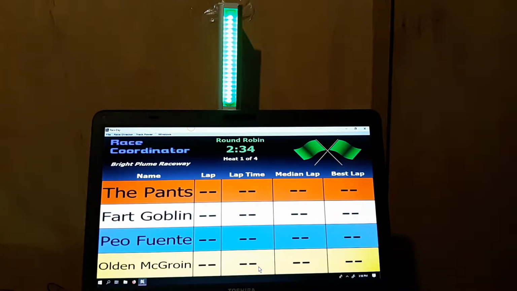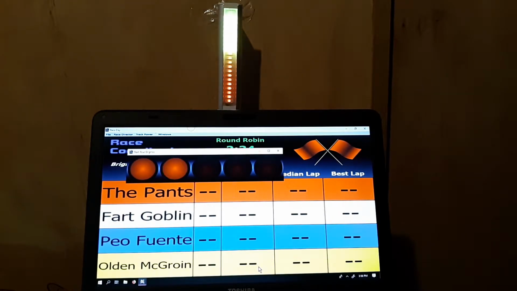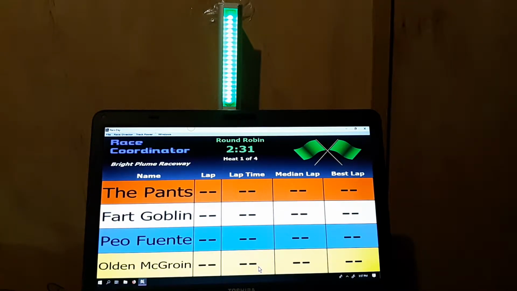Now, if there's a yellow flag, it will turn to yellow LEDs and then oscillate back and forth until you end the yellow flag, which it does using another countdown, 5, 4, 3, 2, 1, LEDs go, that end up in green.